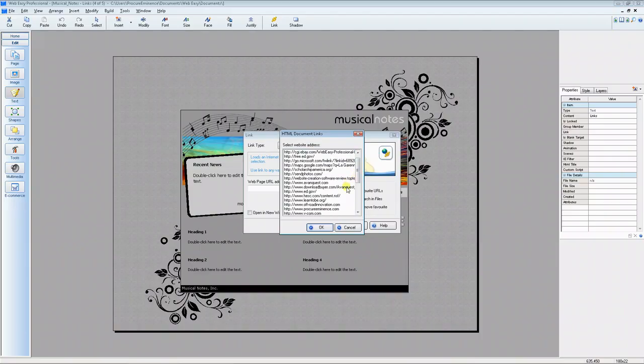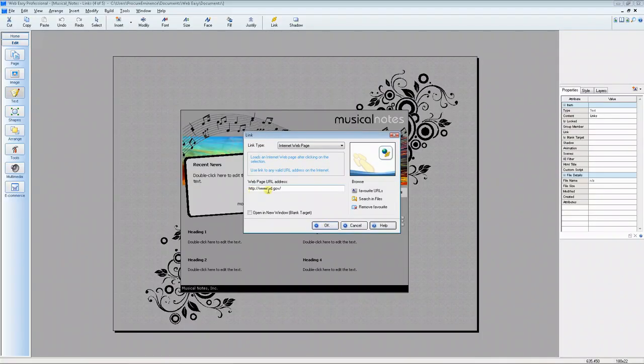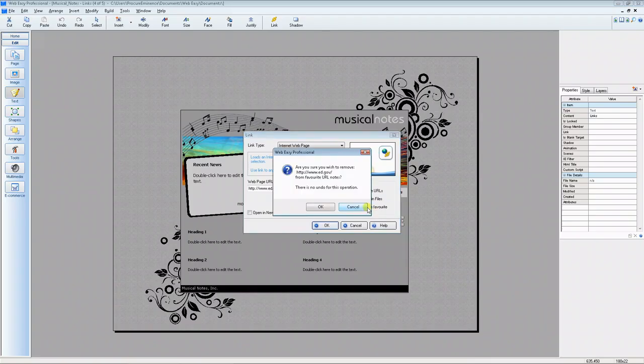If for some reason we wanted to remove a web address from this list, we would need to select the one we would like to remove and click on the Remove Favorite button. WebEasy will ask us if we are sure we want to remove this address because there is no way to undo this action once we click OK. We are sure that we want to delete this link, so go ahead and click OK.